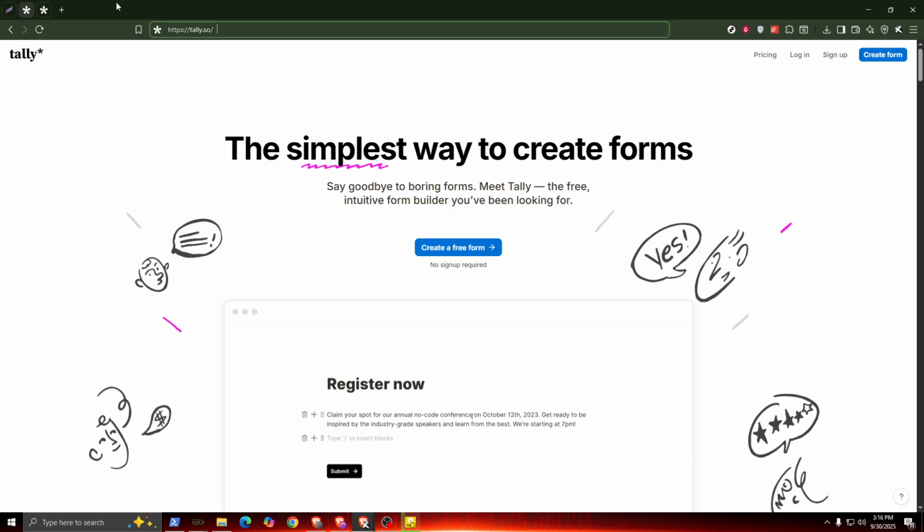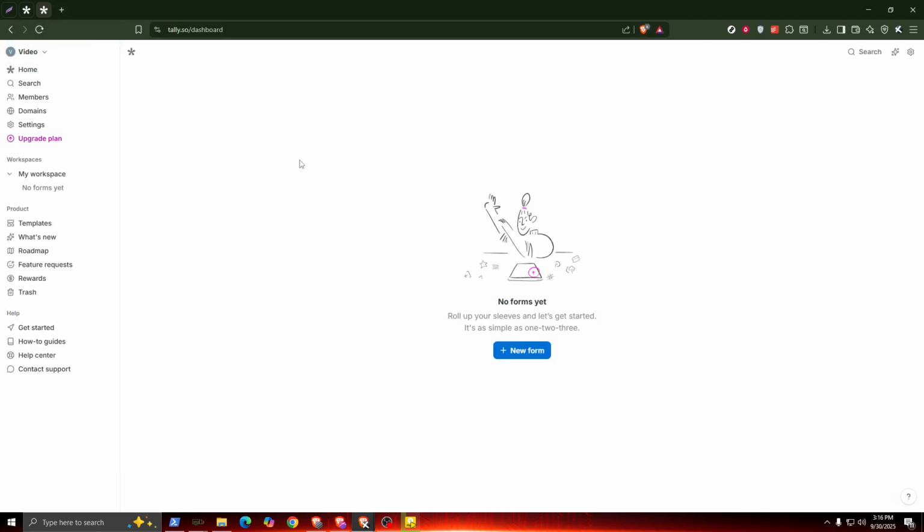create your account. Once you've logged in, you'll find yourself on the home page. This page is where you'll manage all your forms. To start a new form, look for the plus new form button, which is typically quite visible. Click on it, and it'll take you to the form creation area.